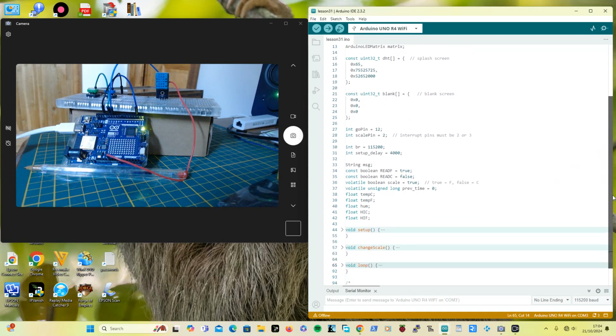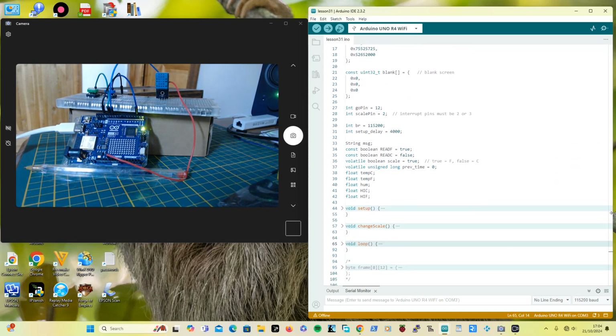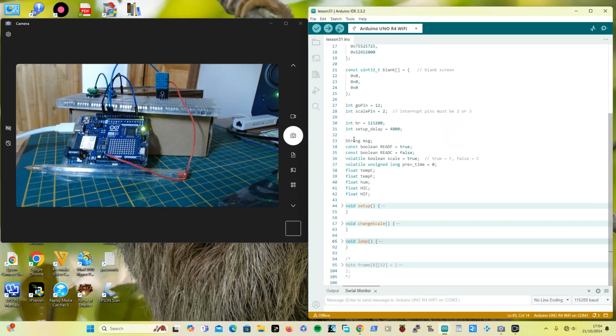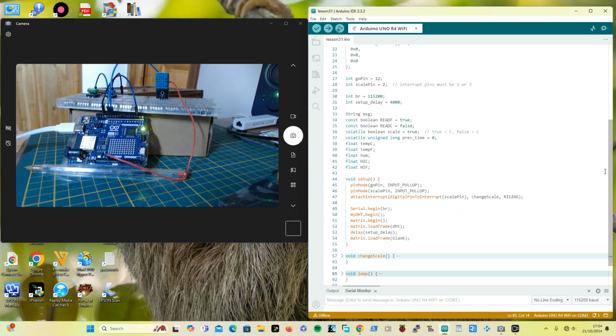I'm using 2 pins. One is a go pin, as Paul explained, and the other one is a scale pin that I'm using to toggle from displaying Fahrenheit to centigrade. And I'm putting an interrupt on it, so it has to be on pin number 2 or number 3. None of those variables are interesting at all, so we'll go on to setup.